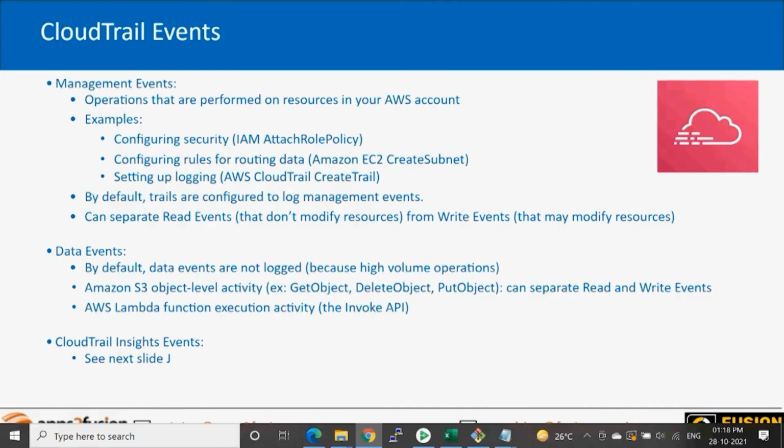Next is CloudTrail data events. By default, data events are not logged, because they cover Amazon S3 object-level activity, which can separate read and write events. Another data event is AWS Lambda function execution activity, which invokes the API. The last one is CloudTrail Insight events. We will see that in the next slide.